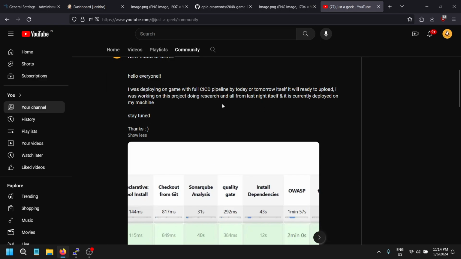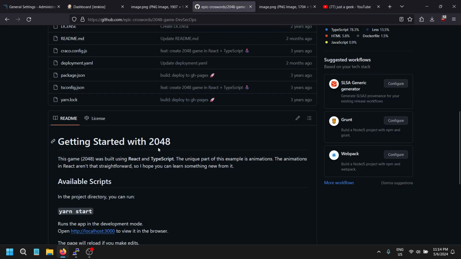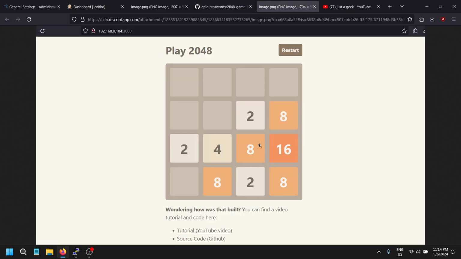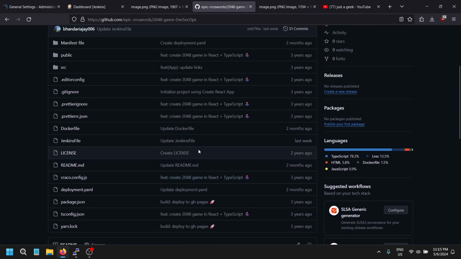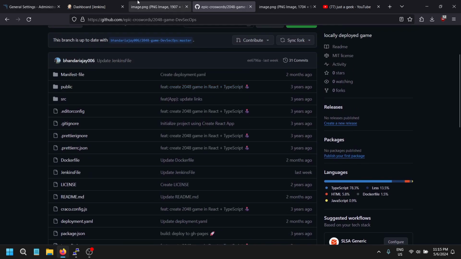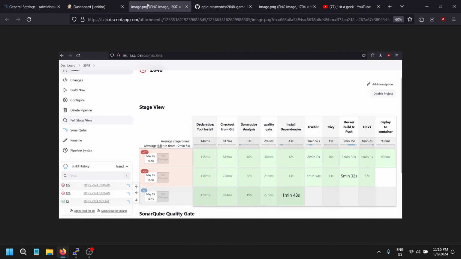In this particular application, we have a 2048 game, which looks like this, and we are deploying this application from the repository itself. We are deploying the application to the container, and we are pushing the image to the Docker registry. We are creating a completely end-to-end CI/CD pipeline with that.